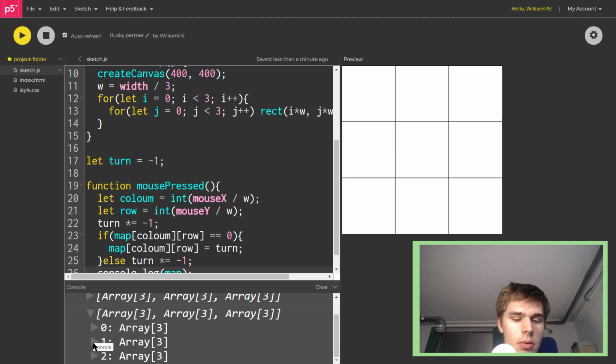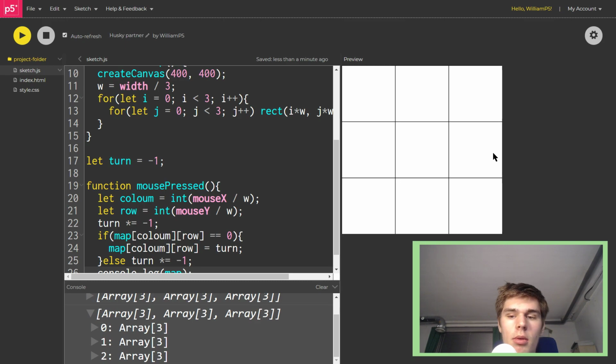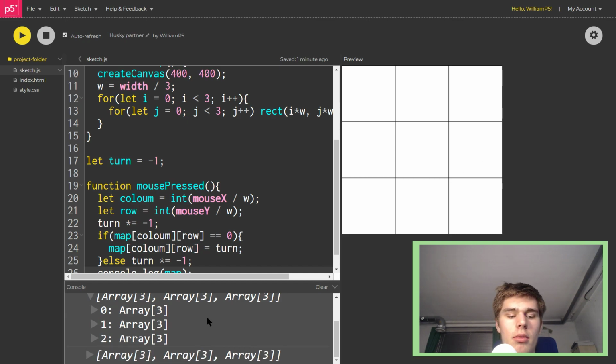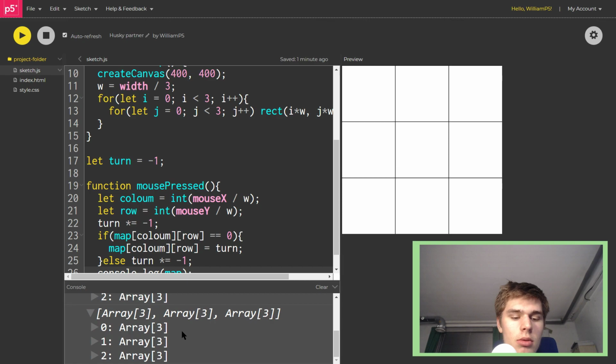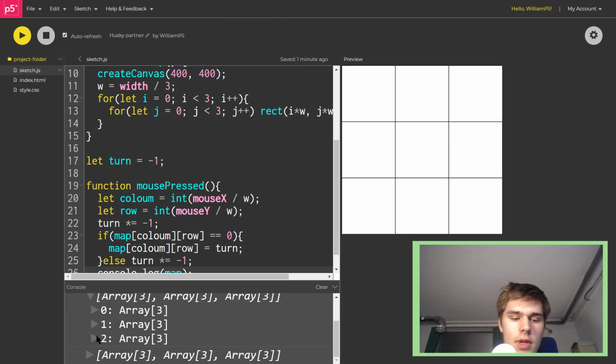Let's check number 1, and we can see it's still equal to -1. So that's all good. Now if we click here, we should also not have lost our turn, so it should set the value of index 2 and index 2 equal to 1. So we have not lost our turn as well. I hope this makes sense. Otherwise I'm just gonna visualize it now.